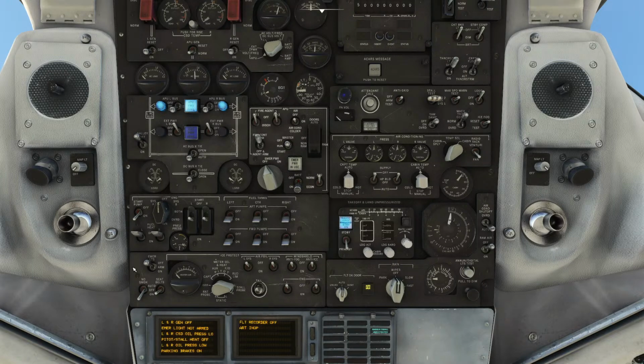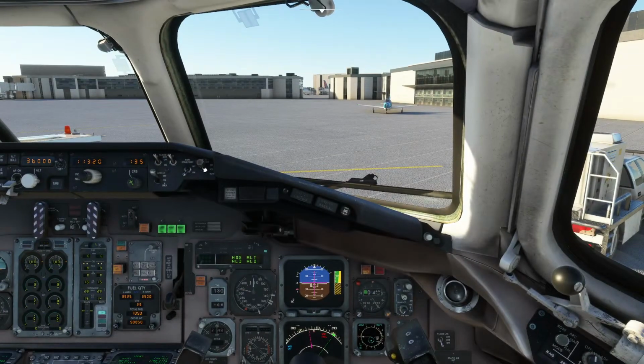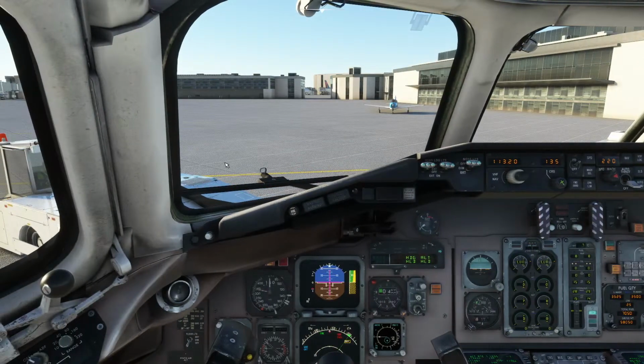No smoking sign goes to on, which it already was. Seat belts goes to on, we tell people to sit down there. Emergency lights go to armed, which is above. And then on the co-pilot side, we set the strobe to POS, which lights up the lights outside. So we're ready for pushback at this point.